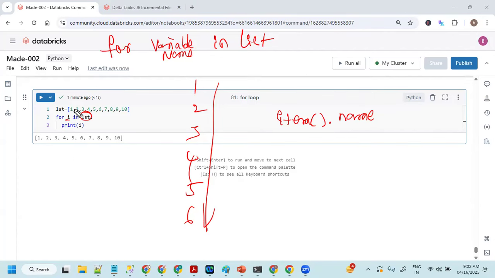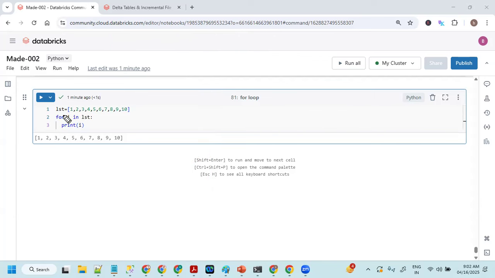So this variable, you can declare anything. You can give X, you can give Y, you can give anything. So here I'm taking I. I'm just taking, is I available in the list? What happens is it is going to take one by one item from the list. So the first item will be taken from the list, will be assigned to the I, and I will be printed.